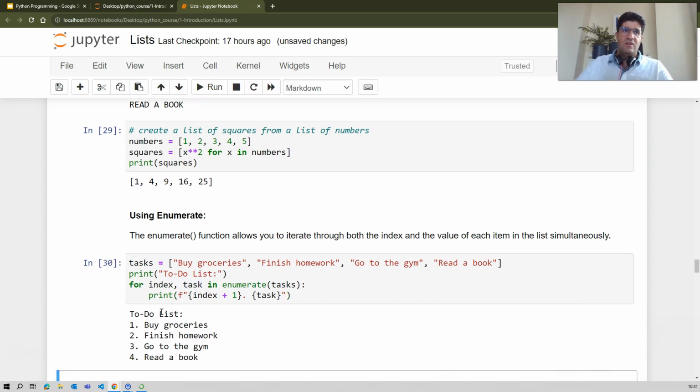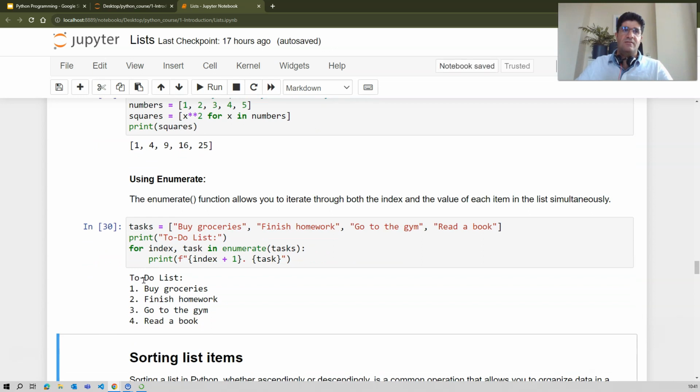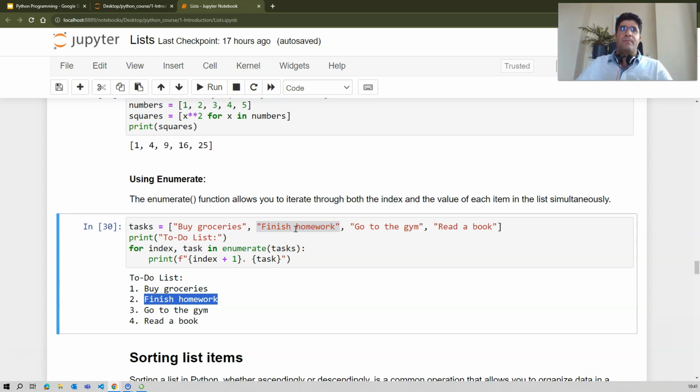So in fact, we see something that looks like this. The first item of the to-do list is buy groceries. This is the index plus 1. At the beginning, index is 0 plus 1 will be 1, and the task is buy groceries. Then enumerate will return the index of 1 with the value of finish homework, but we will add 1, so it will print 2, and the value of the second item, index 1, is finish homework, and so on.